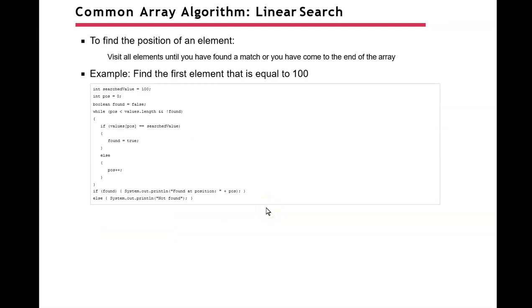So how do we find the position? We visit all elements until we have found a match or we have come to the end of the array. For example, find the first element equal to 100. Search through it. If we find it, found is true, and we can get out of our loop, or you could use a break instead of this.